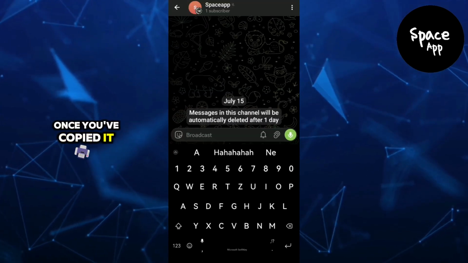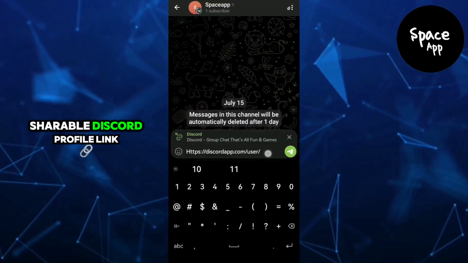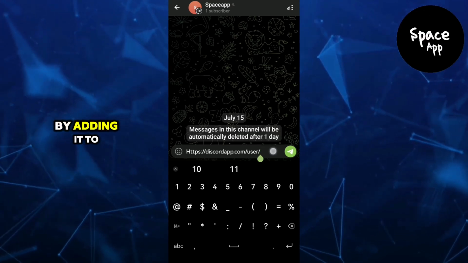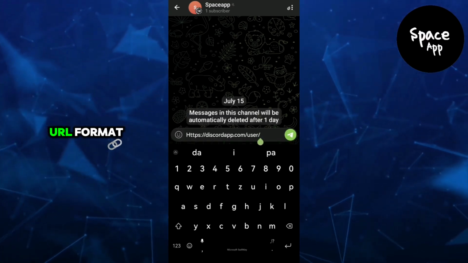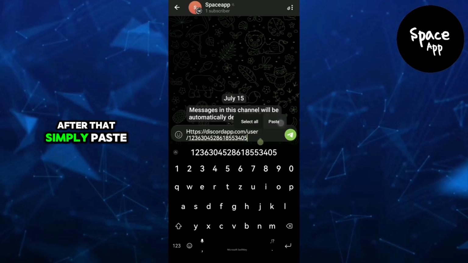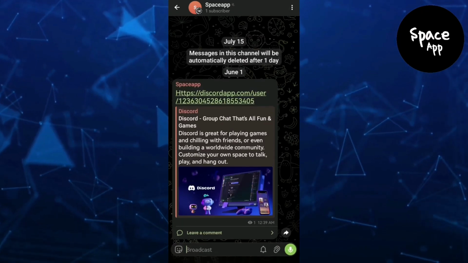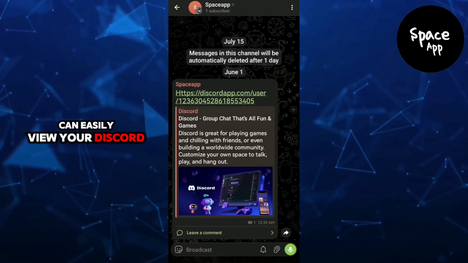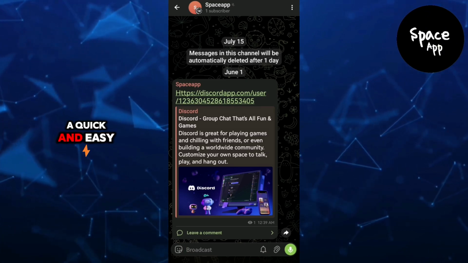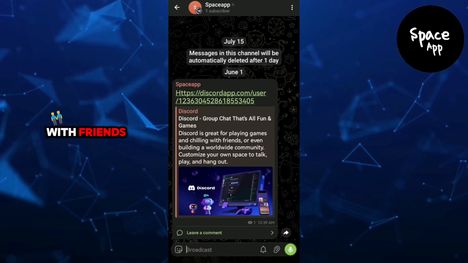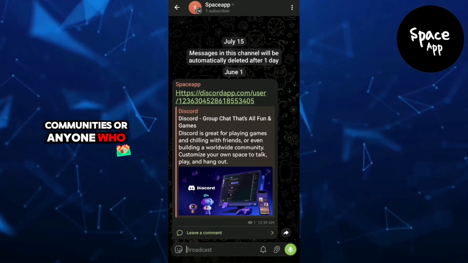Once you've copied it, you can use that ID to create a shareable Discord profile link by adding it to the appropriate user profile URL format. After that, simply paste the link into a message, email, or any app you'd like to use for sharing. Anyone with the link can easily view your Discord profile. A quick and easy way to share your Discord profile with friends, communities, or anyone who wants to connect with you.